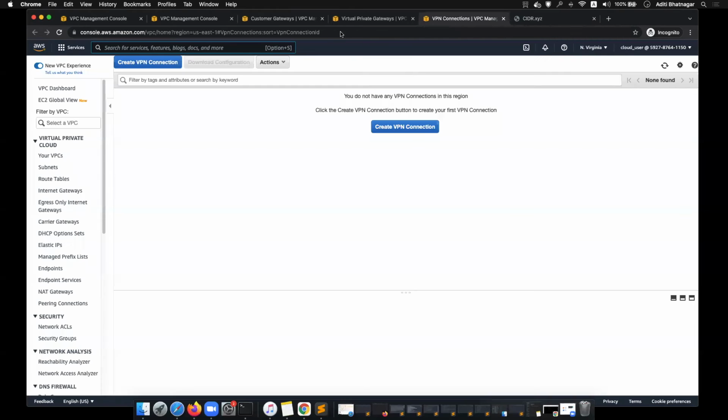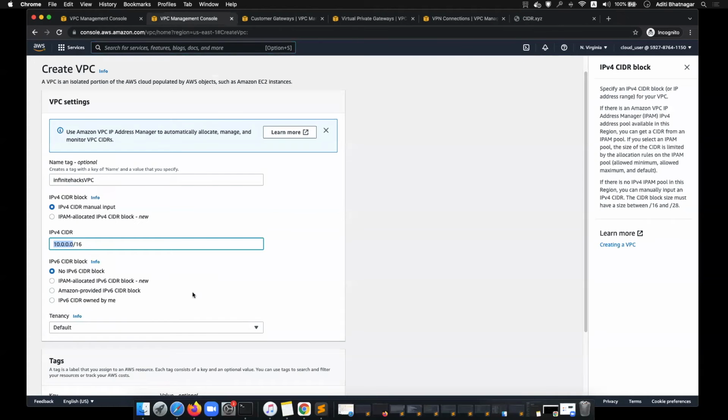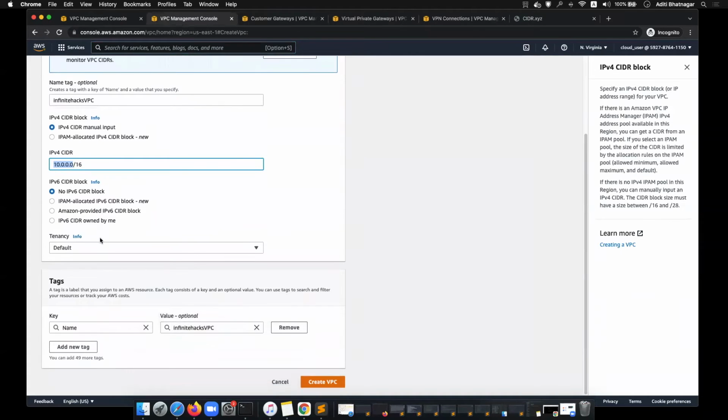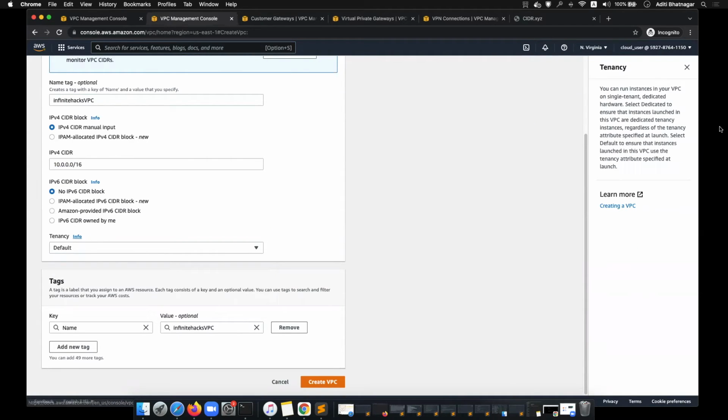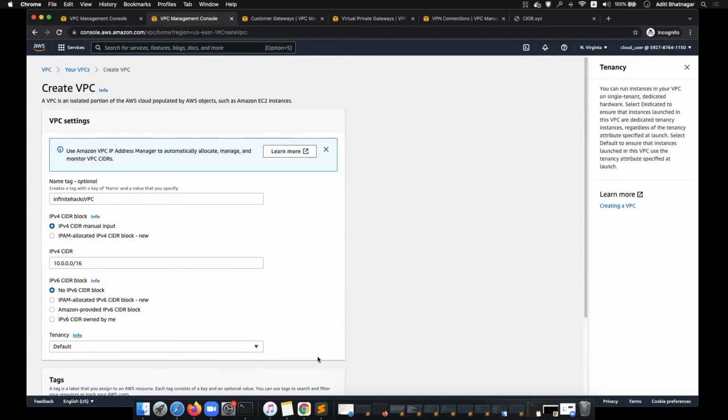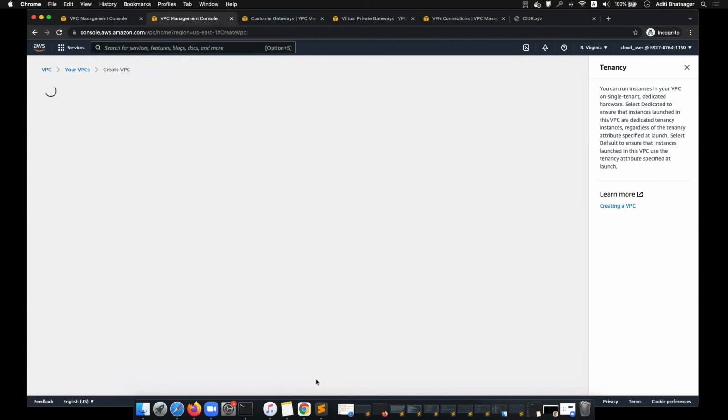So let's get back to the VPC creation. So we have defined the CIDR block, and tenancy can be default or dedicated. Default is shared, and dedicated is when you have dedicated hardware. So dedicated usually costs you a lot, so we will go for default here. And then no tags right now. Now let's create the VPC.